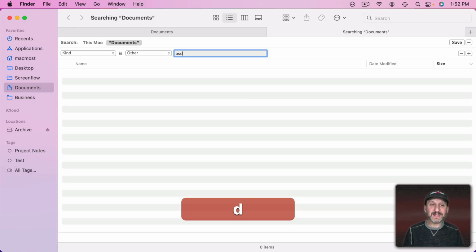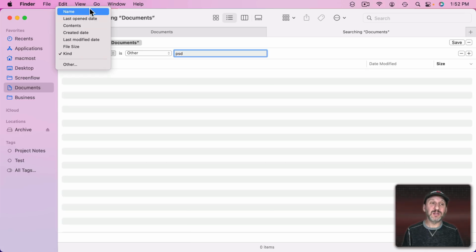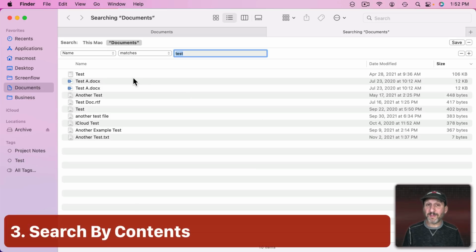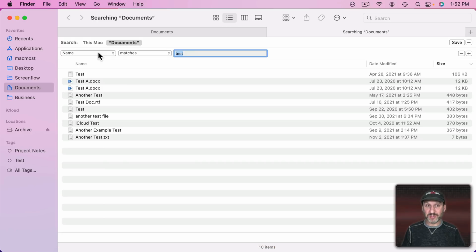So if I did PSD here, you could see it comes up with nothing because that doesn't match kind. I could instead do name and then ends with to match those. Now what if you do want to match the contents, not the name? So you know some words are used somewhere in the document.